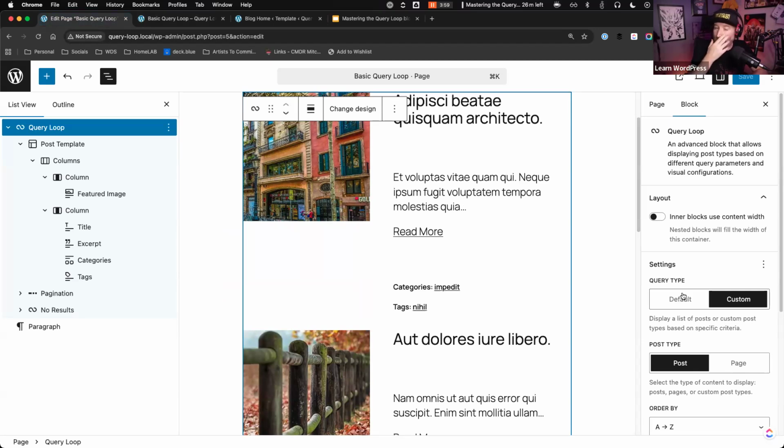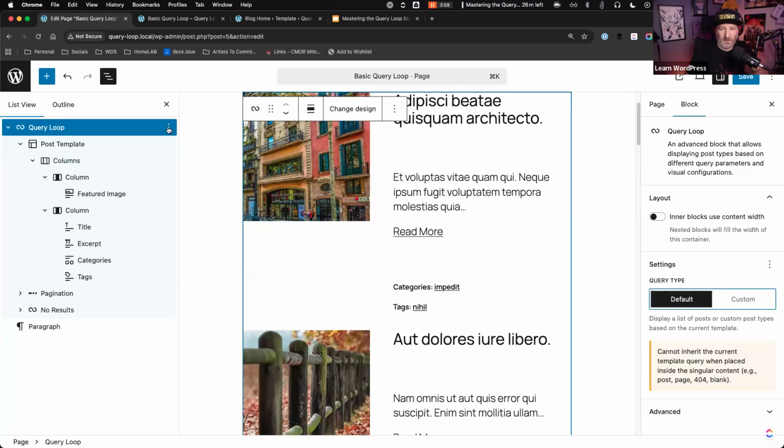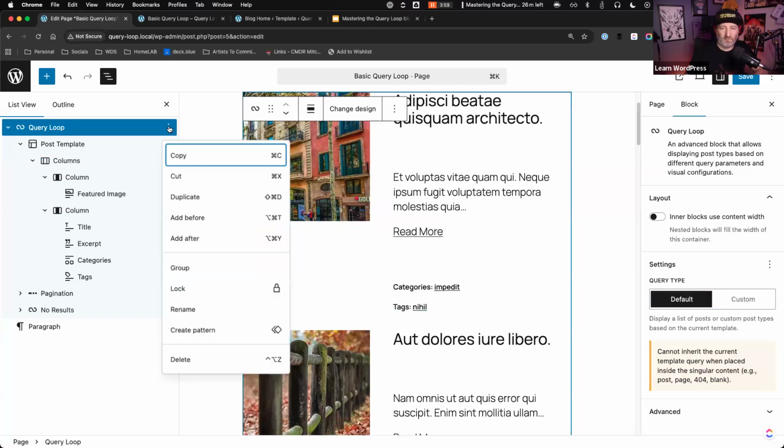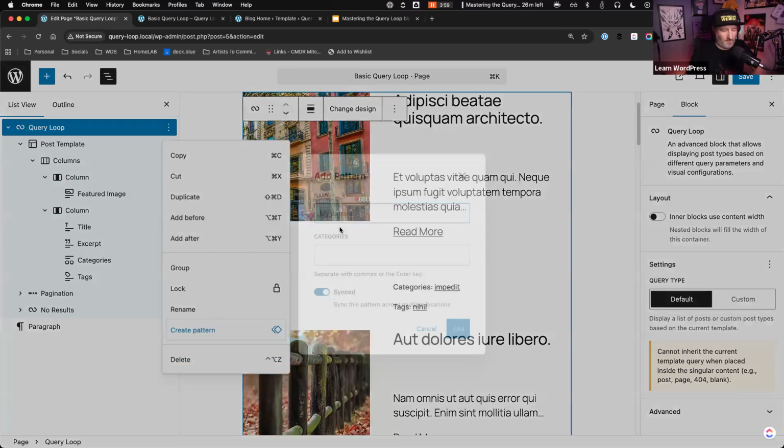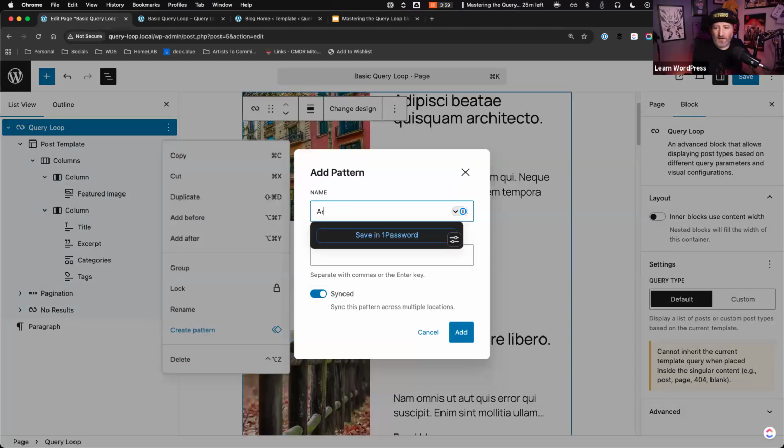And I will tell you too, if you really want to supercharge it and make it a lot easier on yourself, you can set this to default and you can come over here to your options in the blocks and say create pattern and create this as an archive pattern.